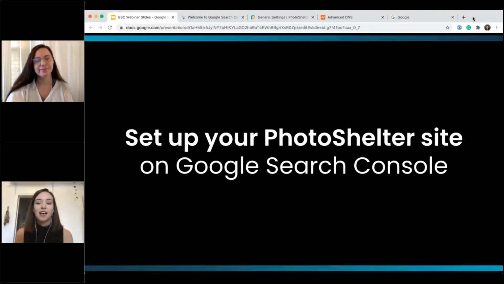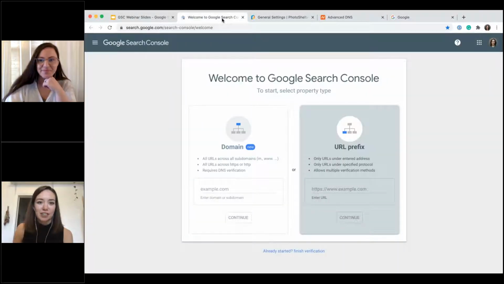All right, so I'm about to hop into a demo on just how to get your website set up with Google Search Console. Like Rachel said, I'm going to be using examples of PhotoShelter sites. The steps, though, are very similar, if not exactly the same, if you have a different website that's not on PhotoShelter. Let's go ahead and jump in. So I'm going to head over to Google Search Console.